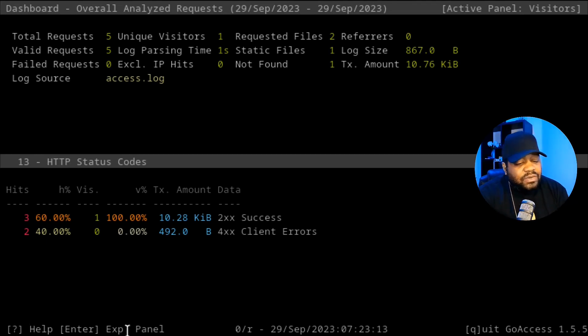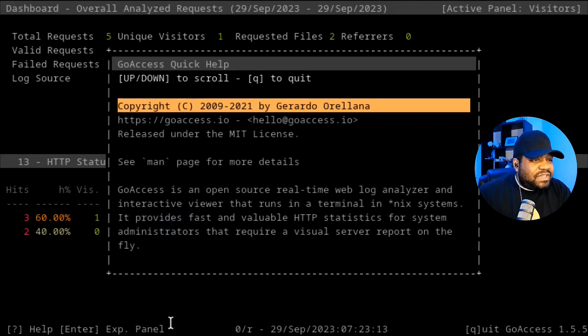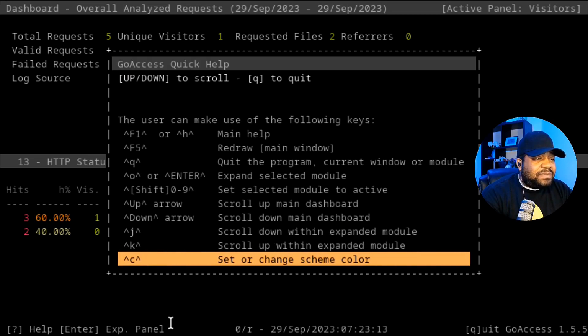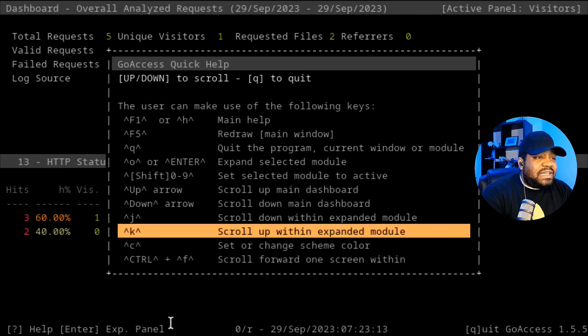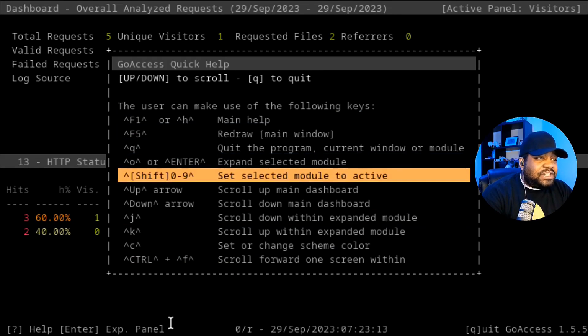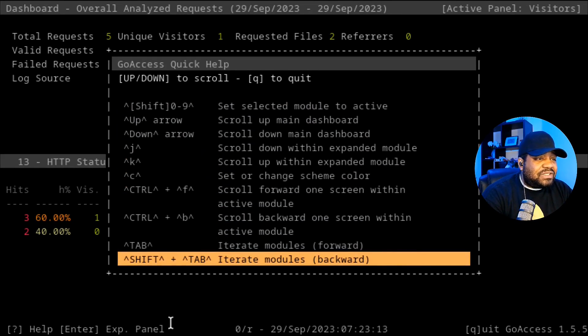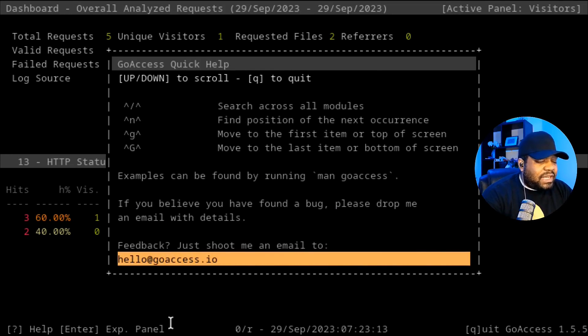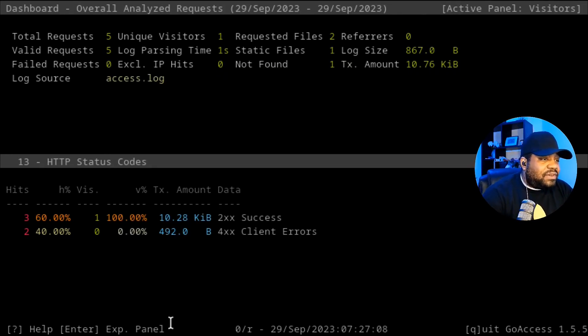So help, you can hit the question mark there. And let me go down and hit that right fast. And this will just give you some information about the actual application. It's basically the man page. It'll go through, give you the keys that you can use in order to make changes to this, or scroll through it, all kind of stuff, you know, basically the key bindings for the application. So you can hit Q, that'll get you out.